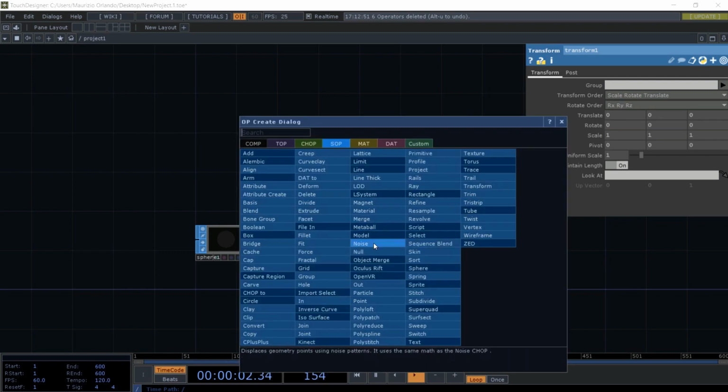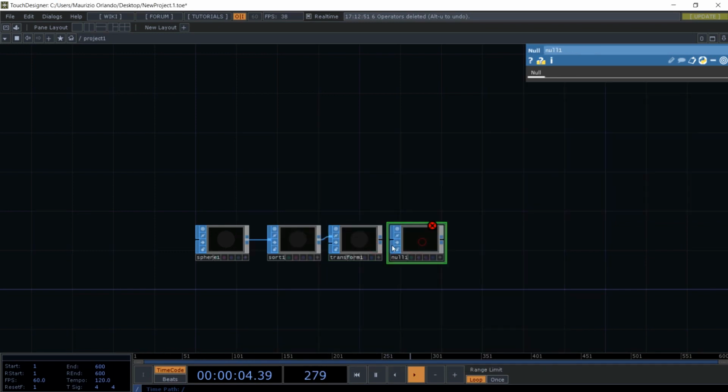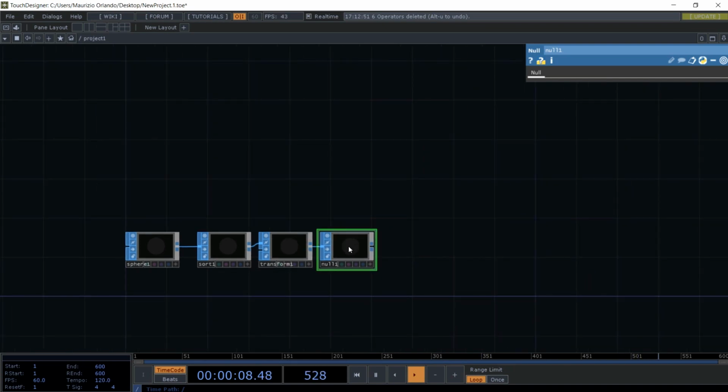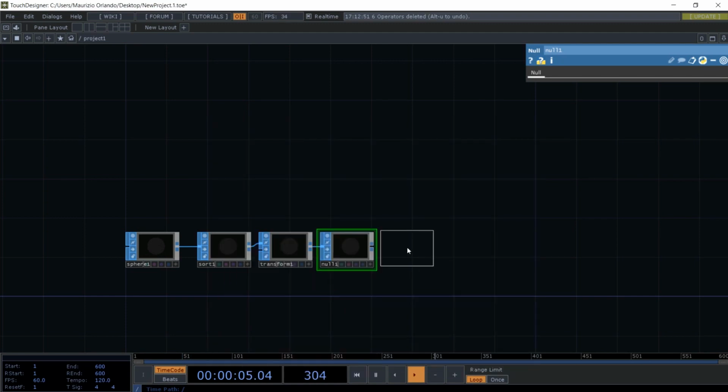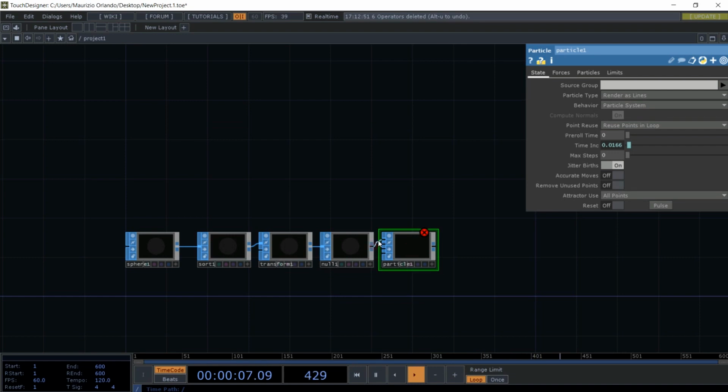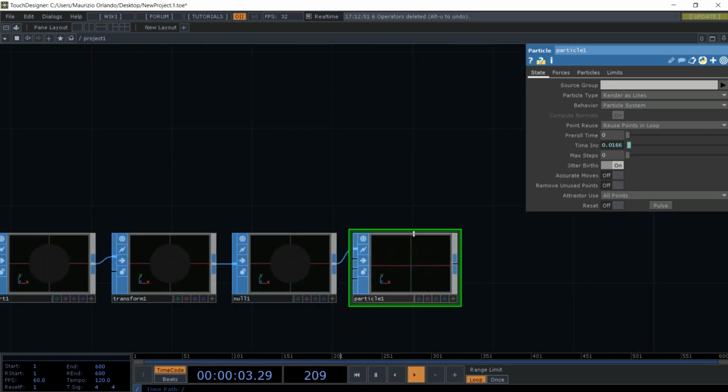Then we add the null. And then we add a particle system. So we add particles, connect it to the null, and we can see already our particles here. But what we want to do here in the particle is set some parameters.